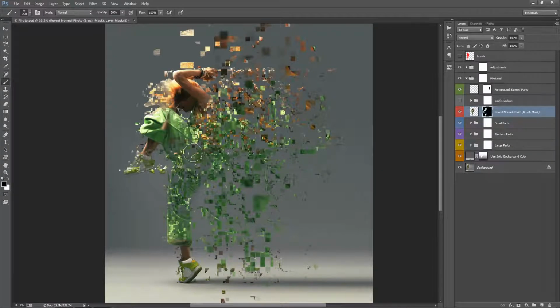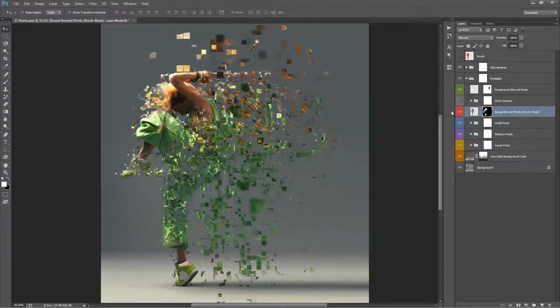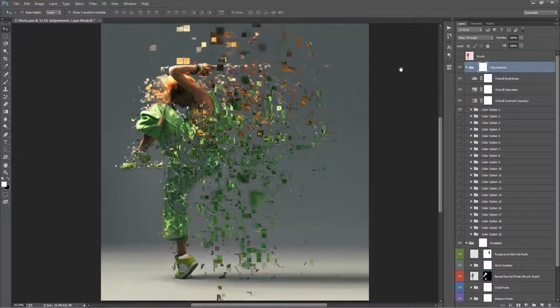So yeah, just be as creative as you can with these masks to get your original photo appearing in random areas to help with the overall effect. Okay, I will turn that back on. Now I'll head up into the adjustments layer and talk about what's in here.